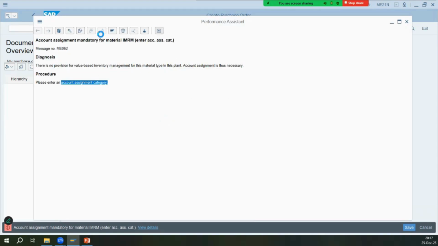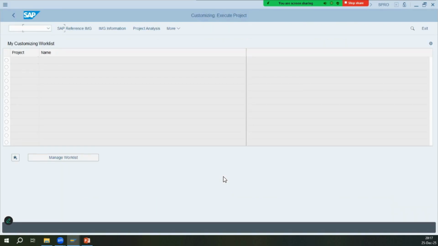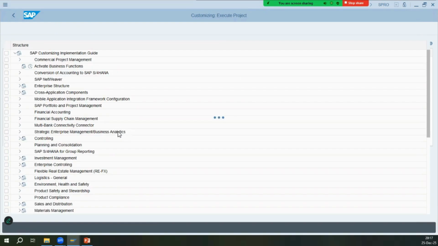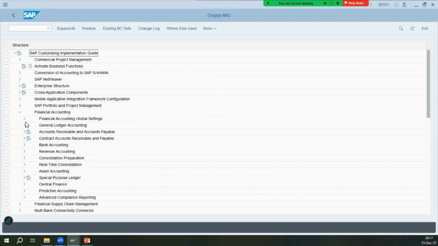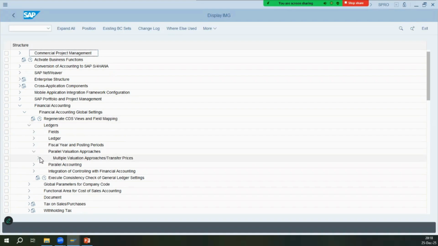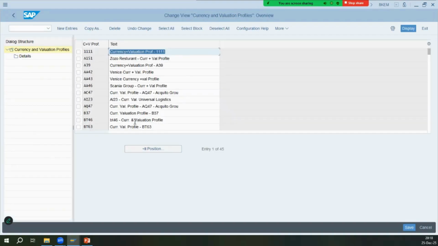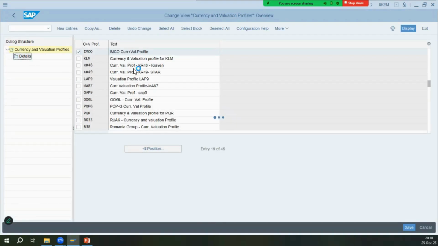So this account. Okay, one thing that I noticed was SPRO or the material ledger activation. Let's check that first because that might be another impediment. Financial accounting, ledgers, valuation, basic settings, currency and valuation. See, is it already assigned or not? The IMCO. Okay, IMCO details.